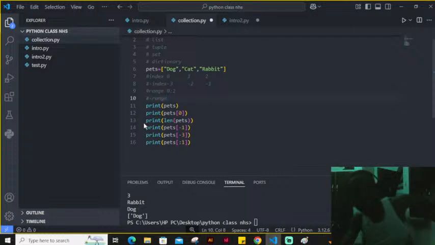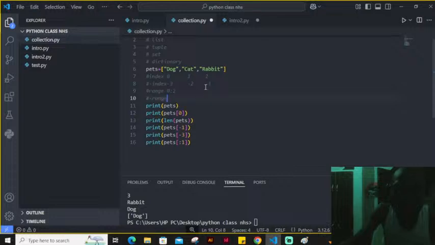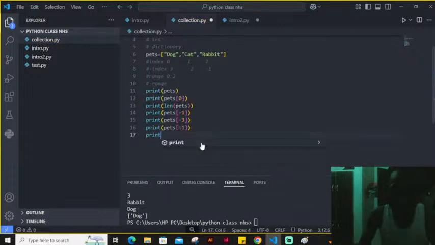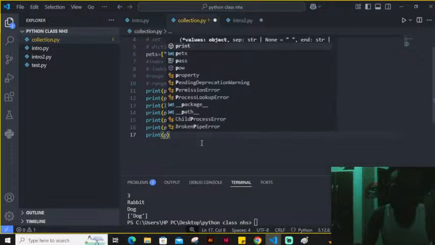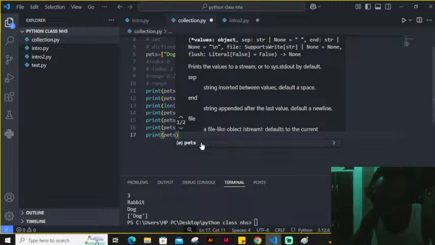Now, in negative range, if I want to print out, we have said that the negative index of rabbit is -1, cat is -2, dog is what? -3. Negative range now, -3 and -1, which one is bigger? -1. And our range is, we said, from the smallest to the highest, right? So if I want to print out dog and cat from my pets by negative range.